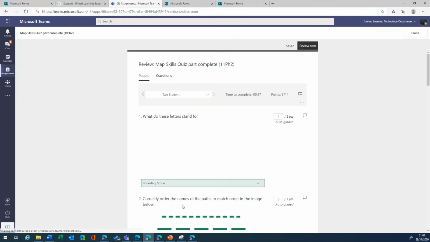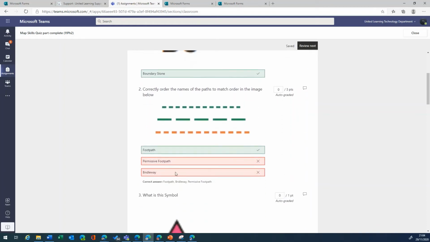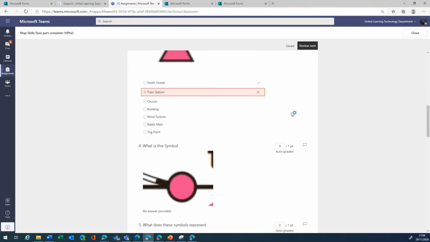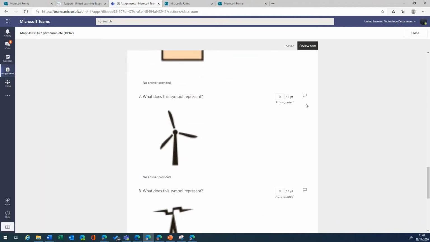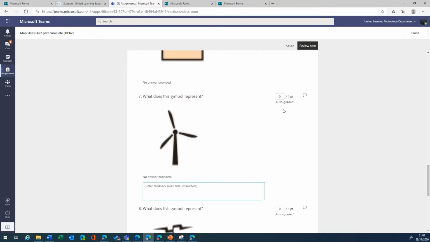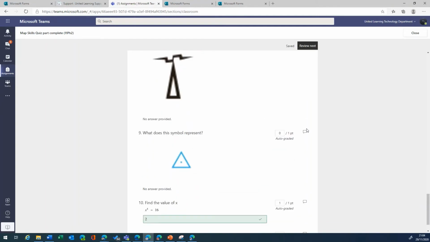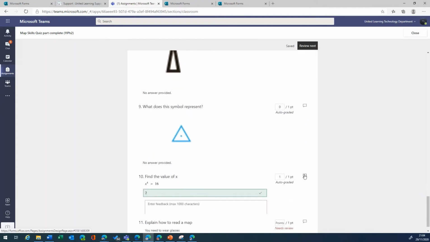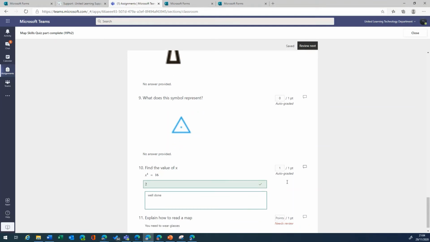Anyway, I'll come here and it's auto marked it, 3 out of 14, 2 correct. Let's have a look. Footpath is correct. So it auto graded it and gave nothing because they didn't get it all right. So I'll give them a mark for that. And then they've got that wrong, that wrong. And as you can see here, I can give some feedback if I wanted to. I'll come down to here, so I can give some feedback here. Well done.